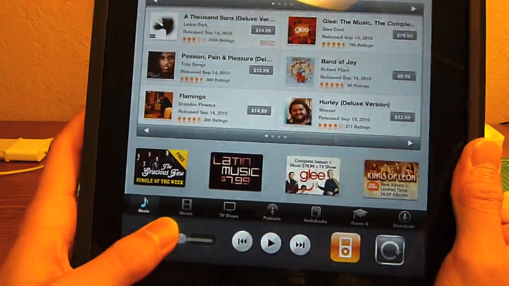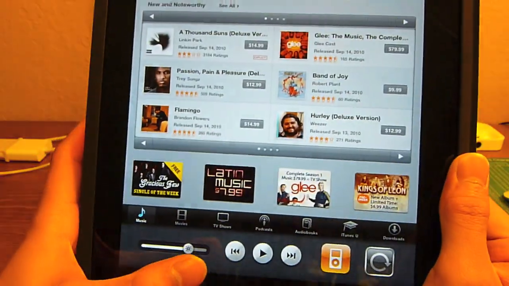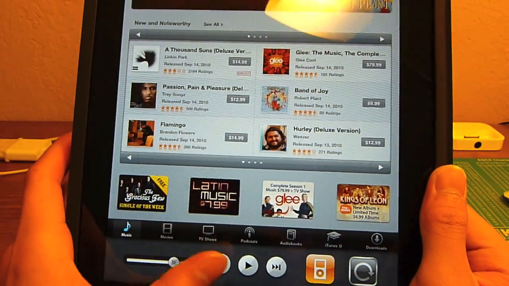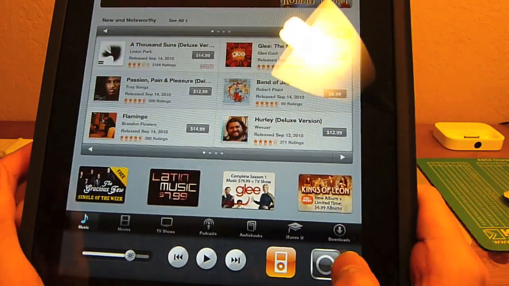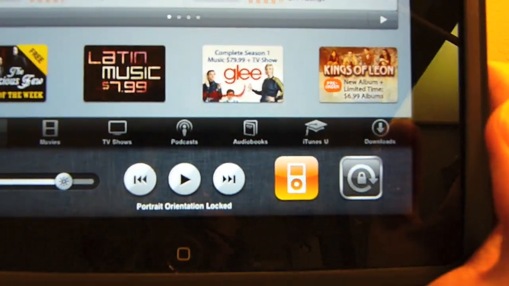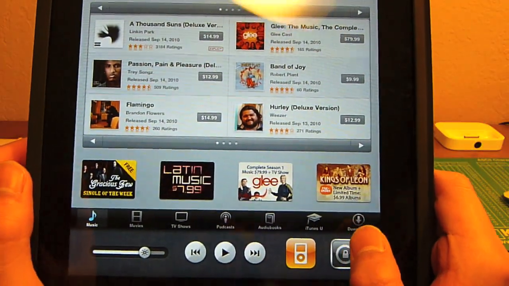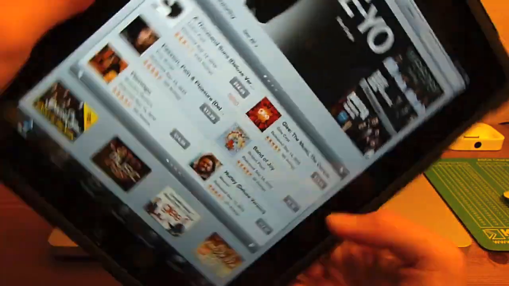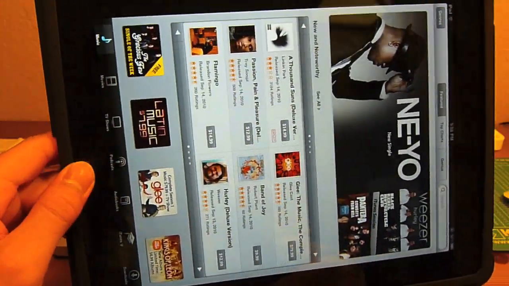So if I swipe over to the right, you have this new interface. You can slide around for the brightness, and play, pause, fast forward, and fast backward for iPod, as well as this new button called Screen Orientation Lock. What I just did there was lock the screen in portrait mode. So I go back over here and try to switch to landscape. It won't work.